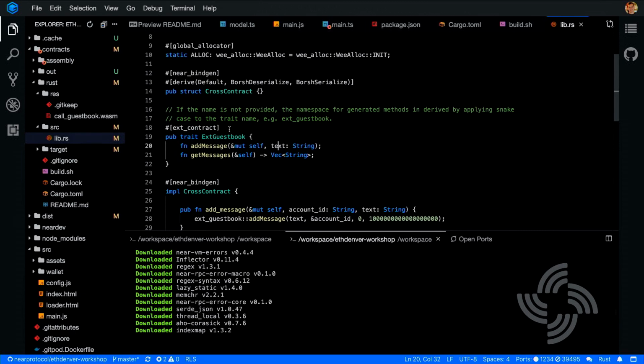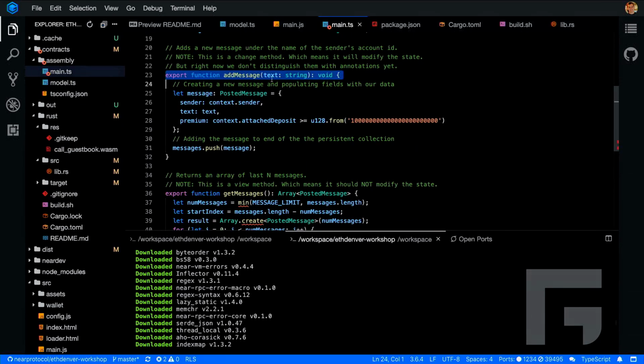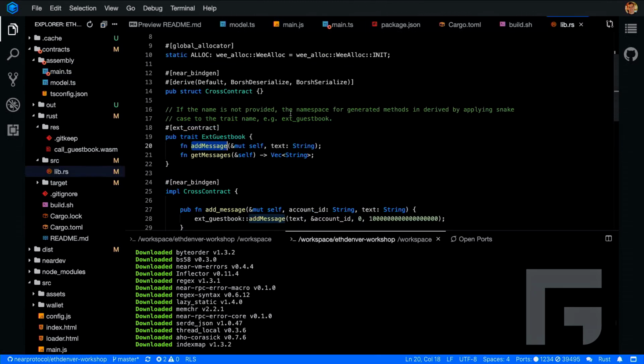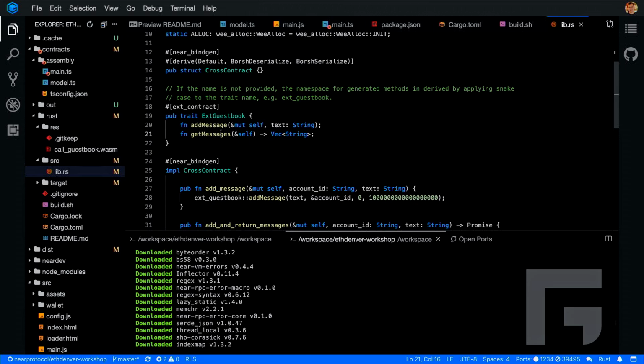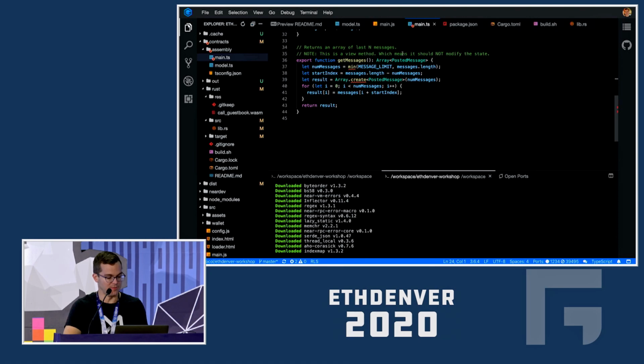So just to show this again, these are exactly matching the functions that we defined in this TypeScript contract, since we're going to be calling it here. So it's going to be add message, which is this mutable method. That's why we have that mut there. And it's going to be taking in the same kind of data structure, just a string here, which is text. And then same thing for get messages. What's cool is that the data structures are a little bit different between Rust and TypeScript, but they're still going to be compatible in this cross contract call. So this is get messages, which is going to return this vector of strings, similar to the array of posted messages that we returned here.